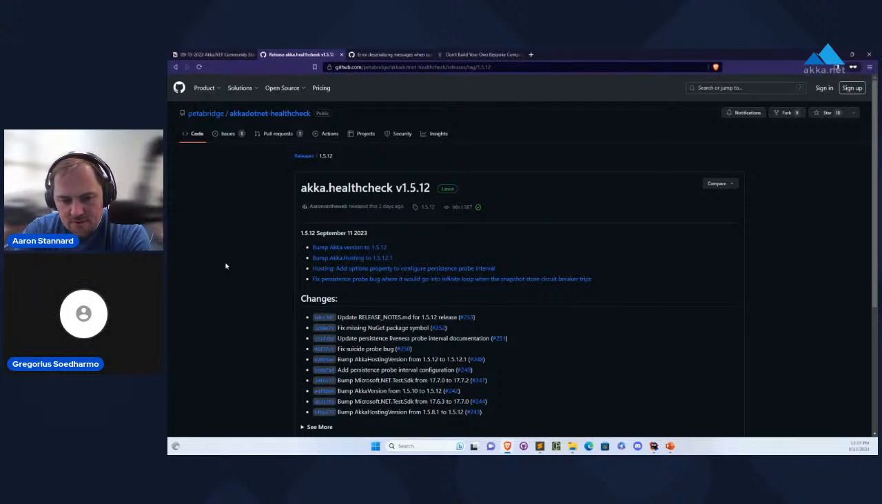It is released. We've had some end user acceptance testing. They reported that it's working a lot better than it was before. So if you're using Akka.Healthcheck and you're using the persistence health checks, I would upgrade promptly if I were you.